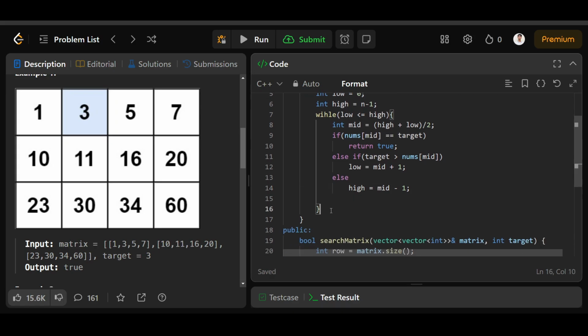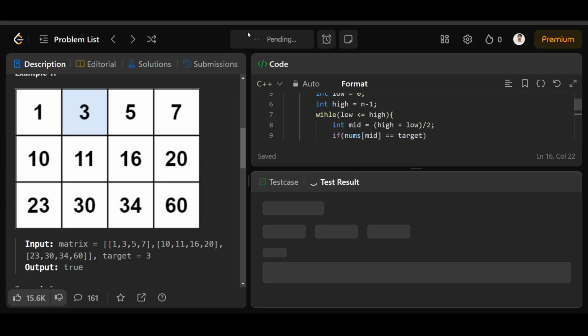If somehow we manage to get out of the while loop, we are going to return false because we have not returned true. That means we were not able to find the element in the array.